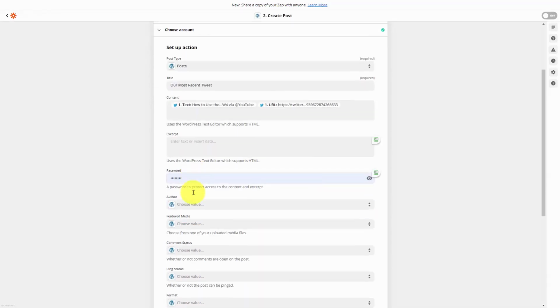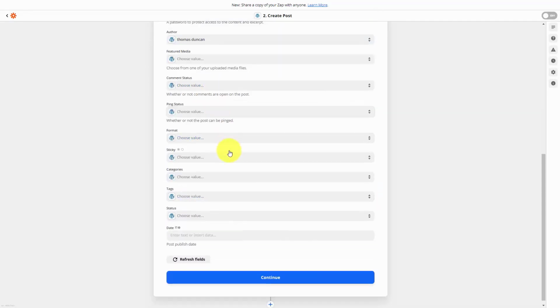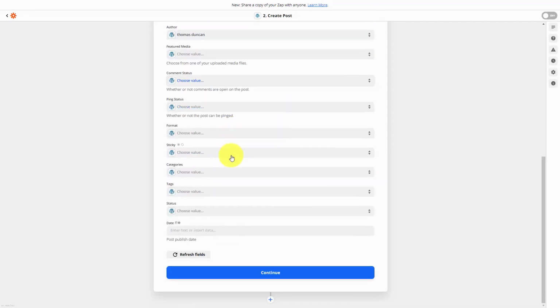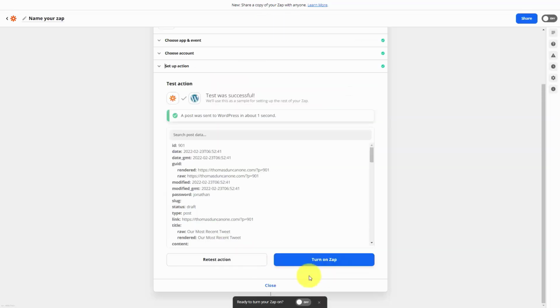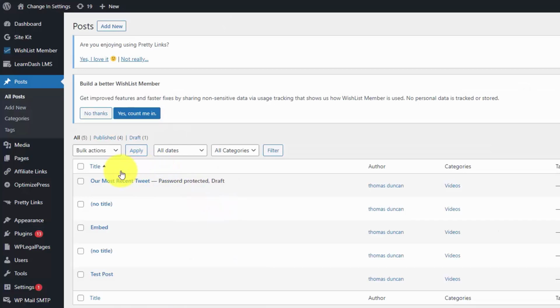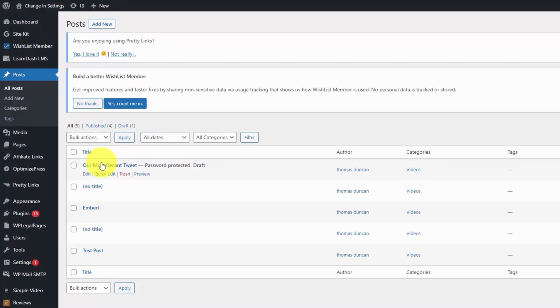We're also not going to write in the required password. We are going to choose an author. And we're going to choose all of the other information as we see fit. We can also use a specific post publish date. What we're going to do now is we're going to click continue. We are now going to test our post. And our post has now been sent to our WordPress website. And you can see now that our post has been sent.